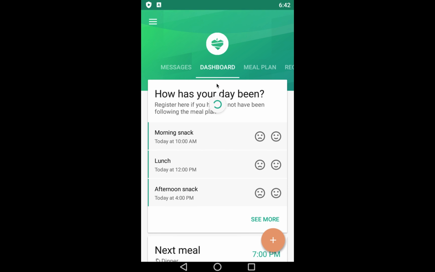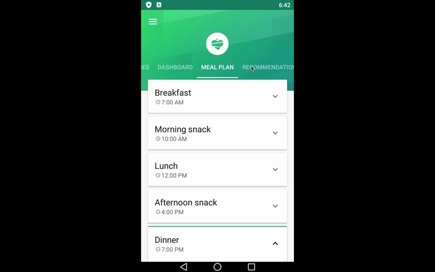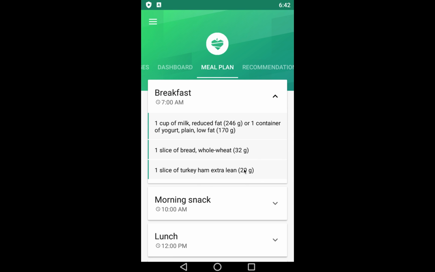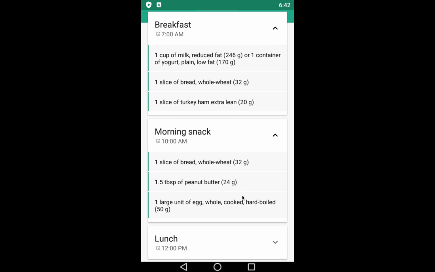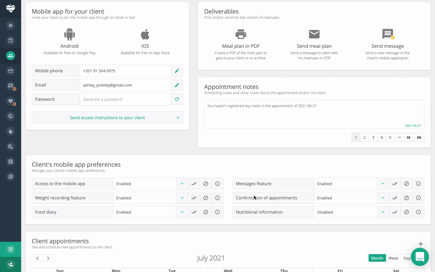And I'm going to update the app, and now you can see here that I cannot see the nutritional information of the meal plan on the app. This works both for iOS and Android. So to save time, you may ask, how can I enable or disable this for all of my clients?